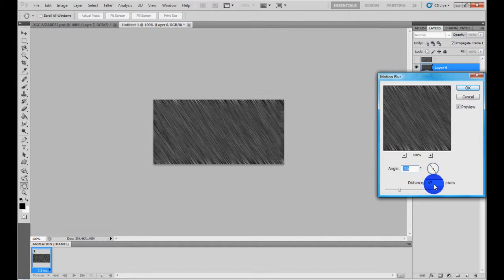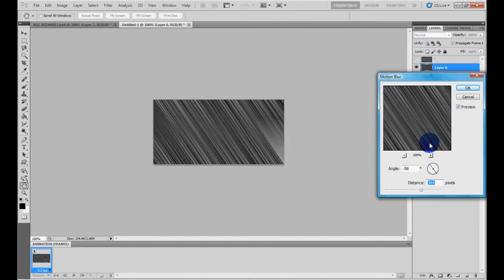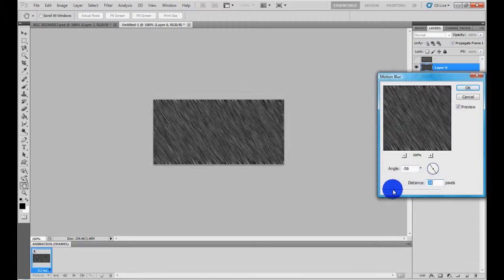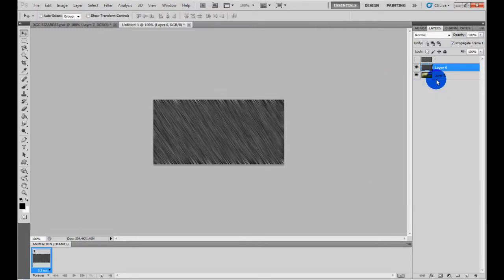I have my distance set to 47. This pretty much just decides how much you're blurring here. The bigger your distance, the more straight lines you're going to have. The smaller your distance, the more short, faded lines you're going to have. So I'm going to set mine to about 40 or so. Go ahead and press OK.